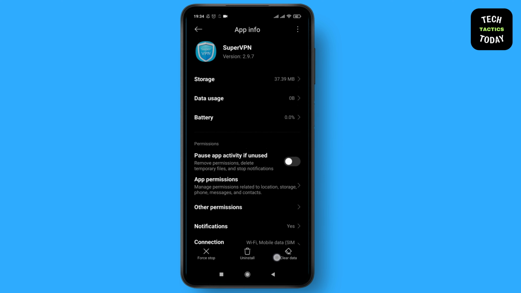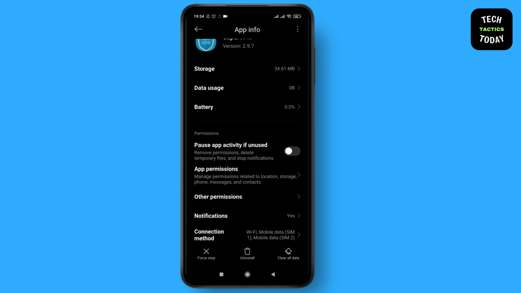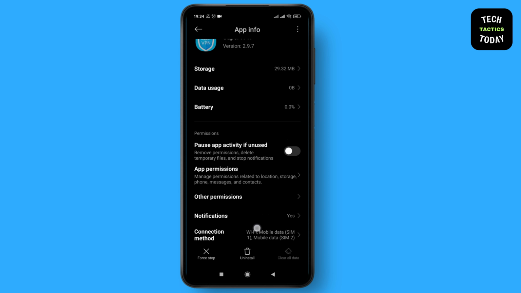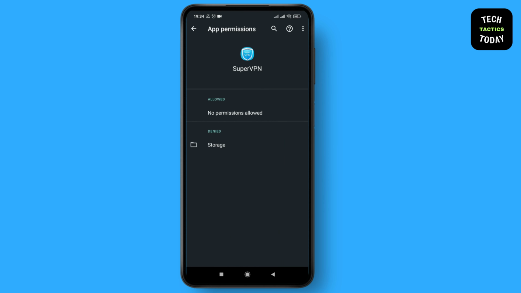Here you'll have option of clear data. Tap on clear data. Tap on clear cache. Clear all the cache. And again clear all the data. And here you can go to app permissions and allow different permissions here.